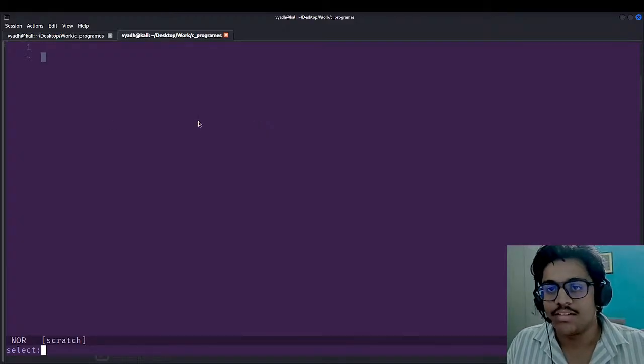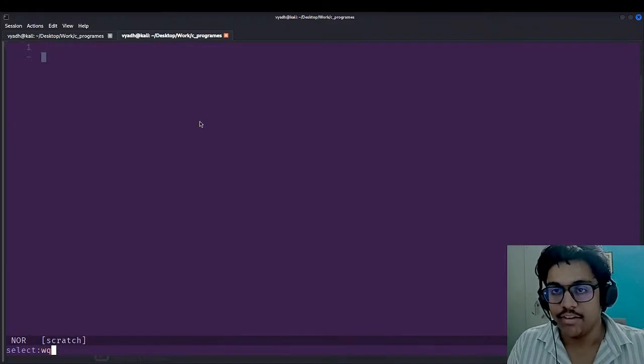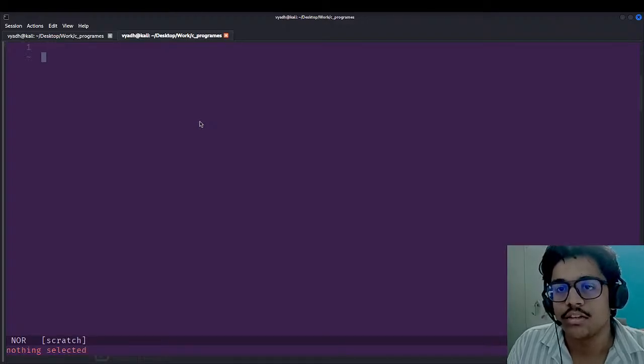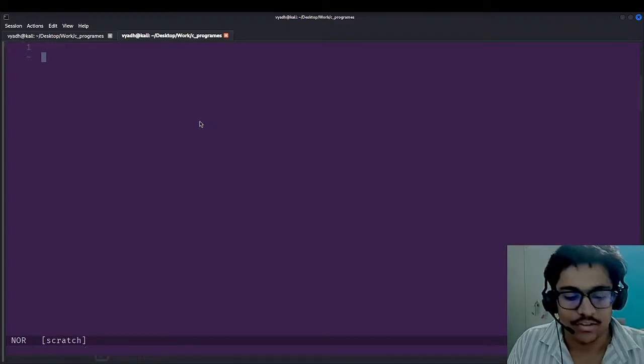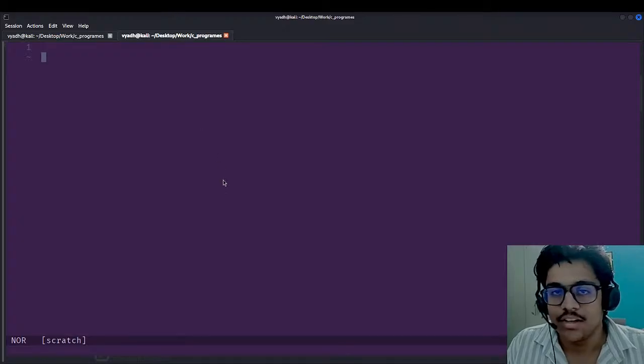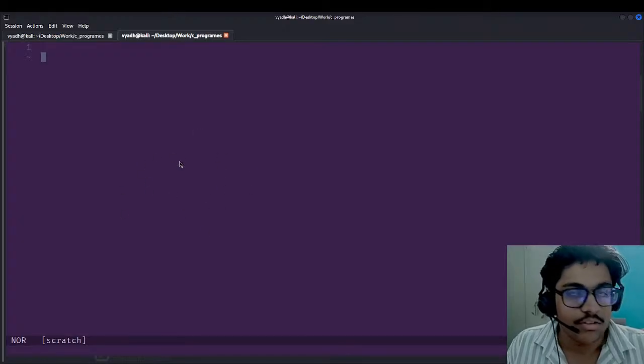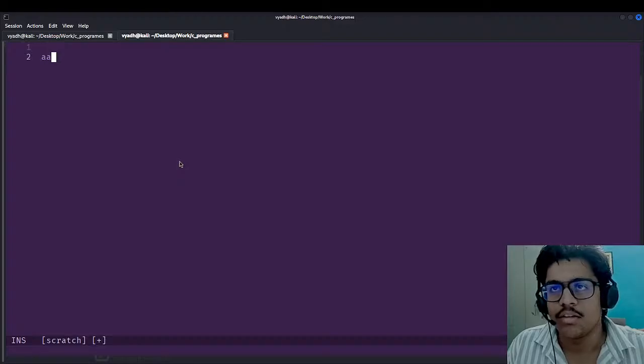No, Vim. I hate Vim. So is it like Vim? So we have to use WQ to exit. Nothing selected. How to exit this here? I will not use it. Use A or I first. Okay.